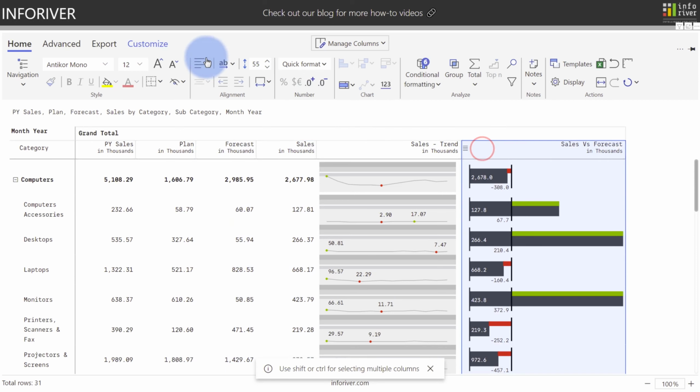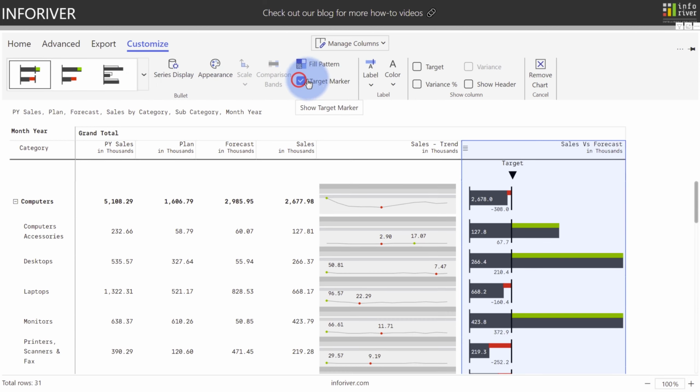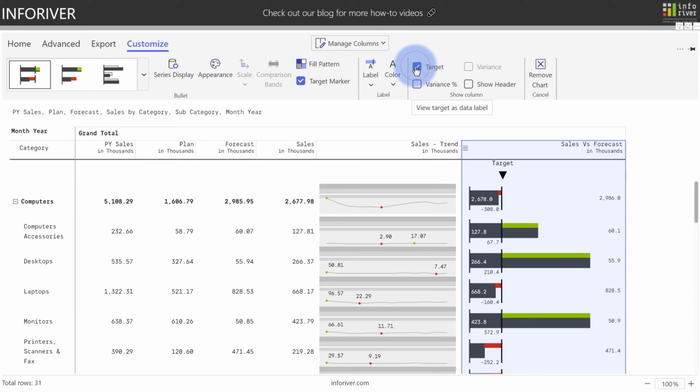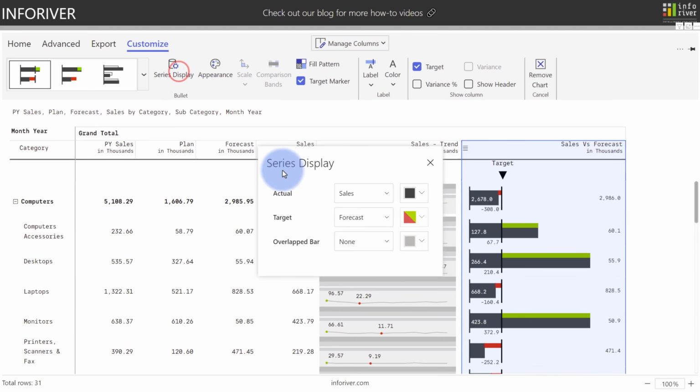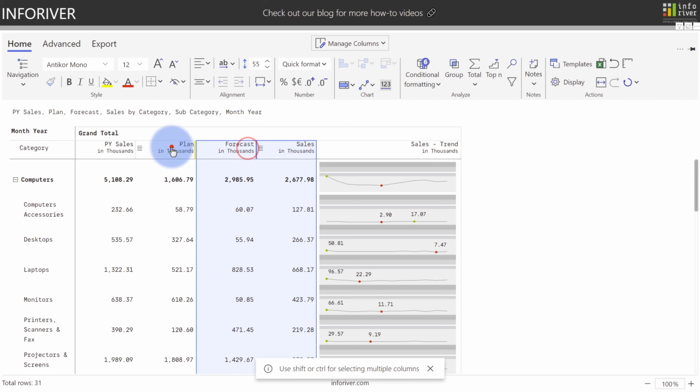Selecting this and coming up to the Customize ribbon, it gives you the option to choose between any of the 6 different types of 2-value comparison charts, plus a lot of other configuration options, whether or not you want to show the marker or even additional variances or targets. Additionally, I can even come and add a third comparison by having the overlapped bar, in this case, set to plan.